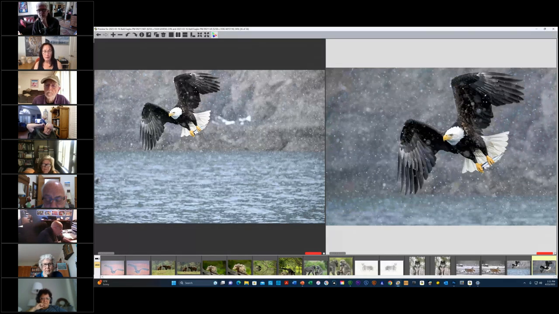The general rule of thumb when you're photographing an eagle against a dark background, surprisingly, you want to use a minus exposure compensation. When you're photographing an eagle against a bright background, you want to use a plus exposure compensation. And if you want to know more about that, we can talk offline about that.